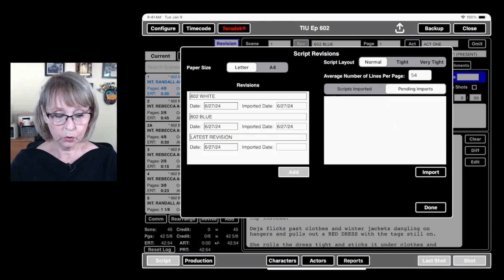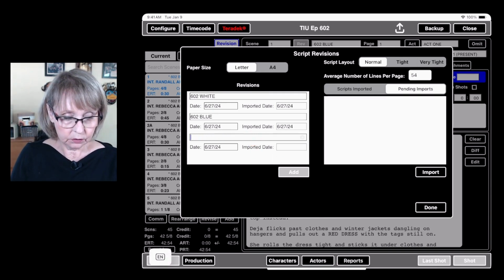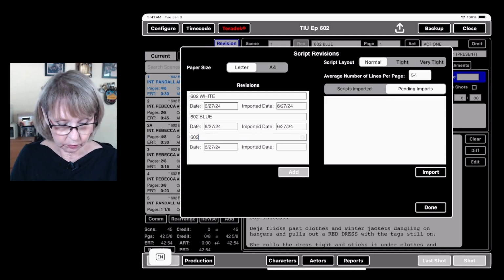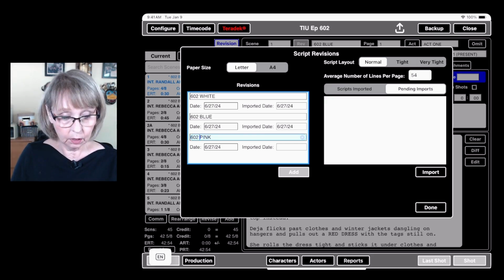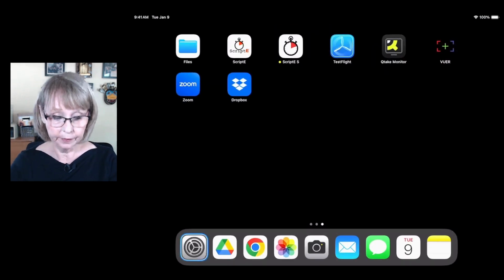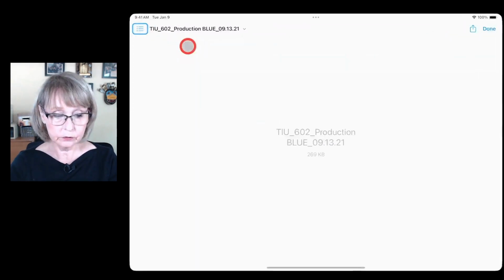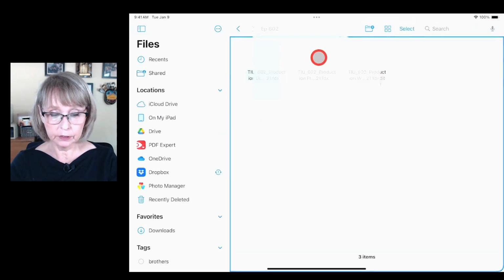Okay, so now we're going to add another revision in our script. So here we click the add button, and we're going to call this 602 pink, because that's the next revision in line. Okay, so again, leave it open. You're going to swipe up. You're going to go over here to your files. Here's my pink revision that I downloaded.